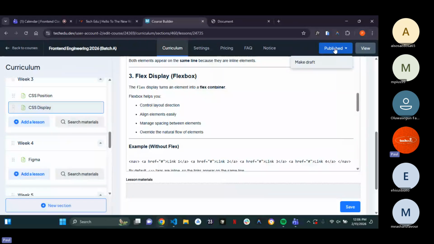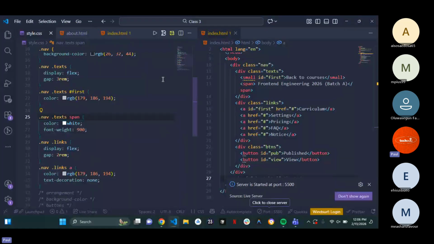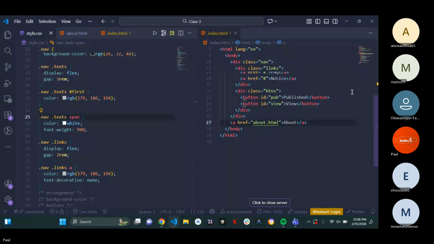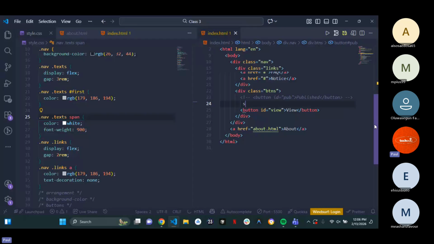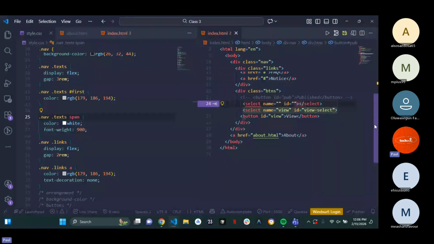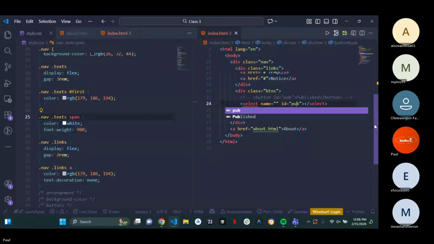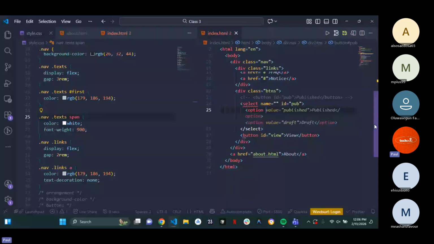Thank you very much for that observation. How do we do this? Okay, so create an input select on our HTML. Instead of using button, all I have to do is just say select. Now in this select, I'm going to give it an ID of PUB just to have the same. In the select we have two. First one should be published, while the second one should be what? Make a draft.